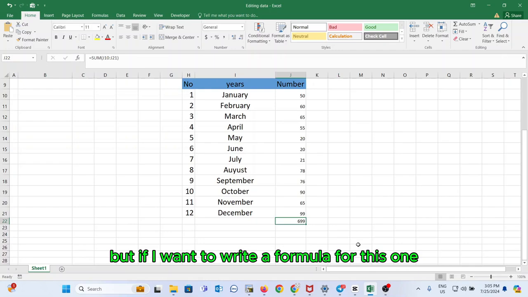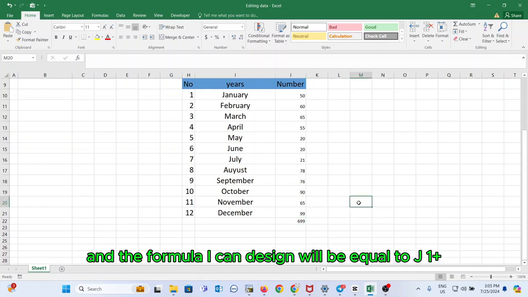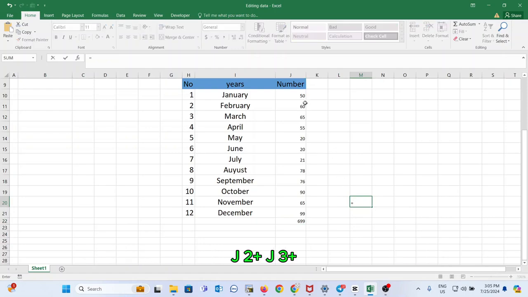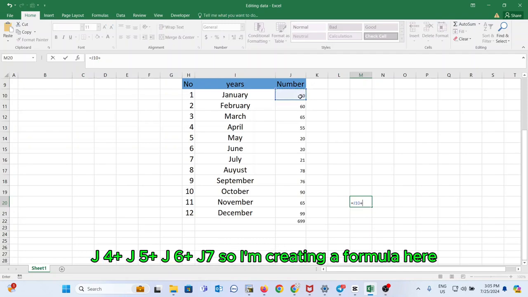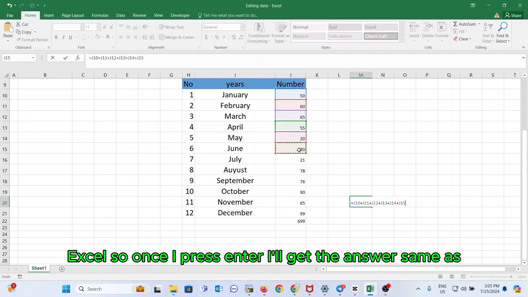But if I want to write a formula for this one, I'll just keep my cursor here, and the formula I can design will be equal to J1 plus J2 plus J3 plus J4 plus J5 plus J6 plus J7. So I'm creating a formula here, whereas this is already an inbuilt function by Microsoft Excel. So once I press enter, I'll get the same answer.